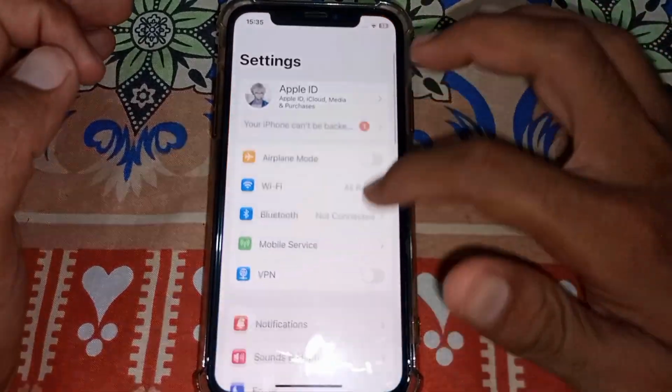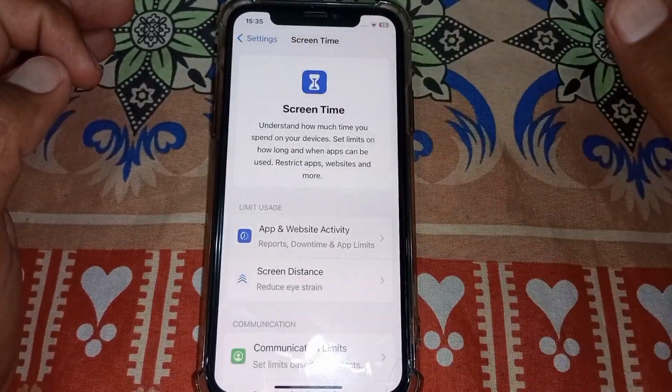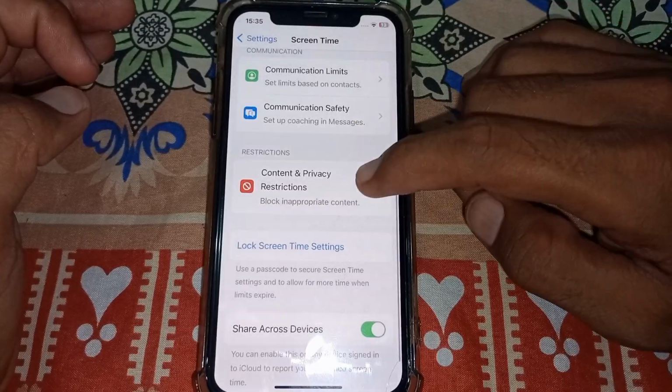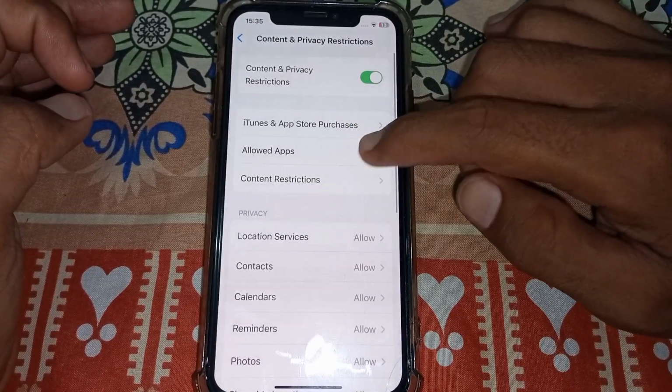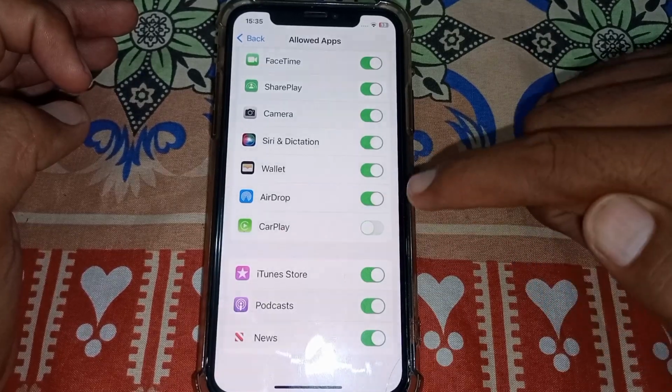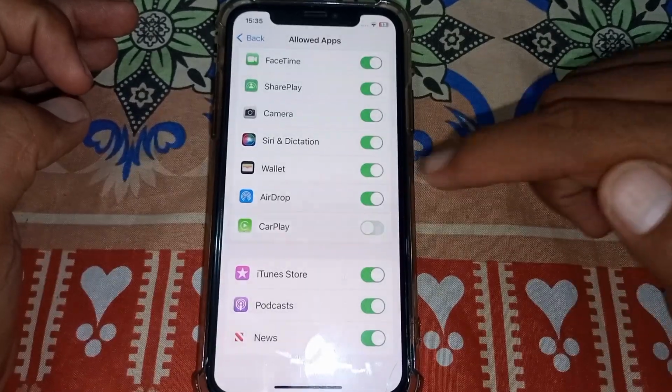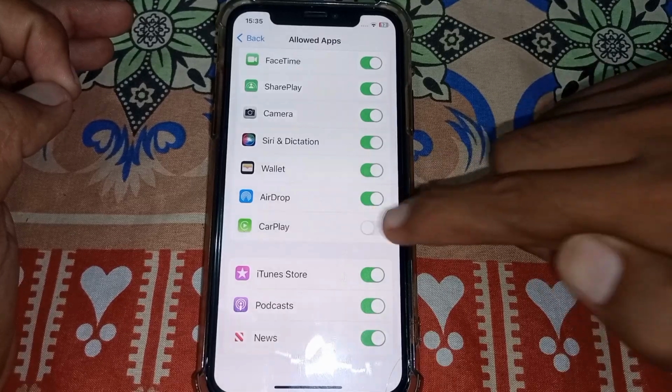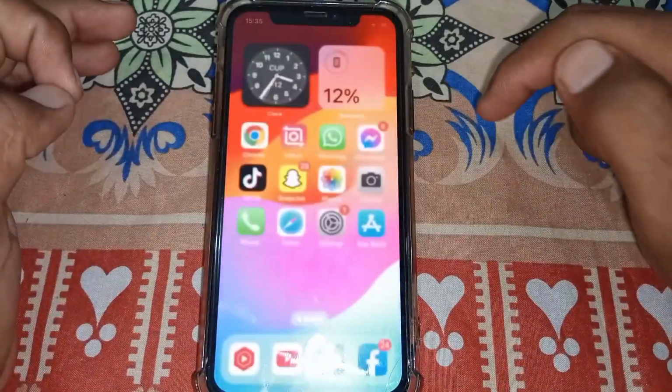Now open settings again, scroll down, tap on screen time. From here guys, what you need to do is just simply go to content and privacy restrictions. From here go to allowed apps, and make sure that if this tool is turned on, just simply turn it off, and after 30 or 40 seconds turn it on again and then check if it's working or not.